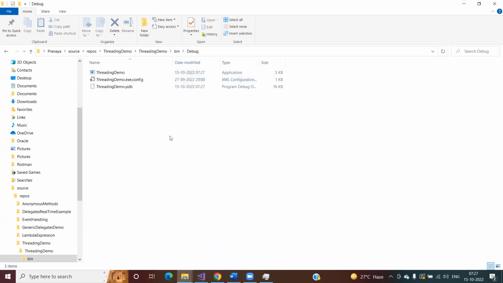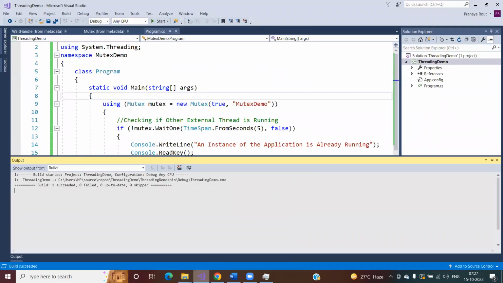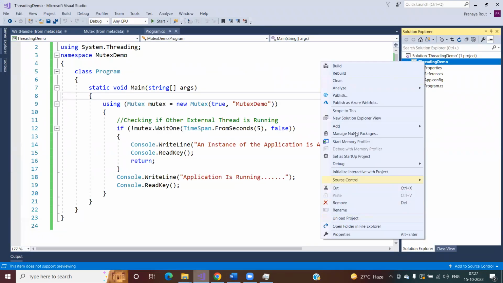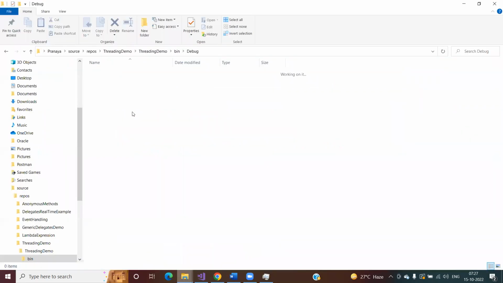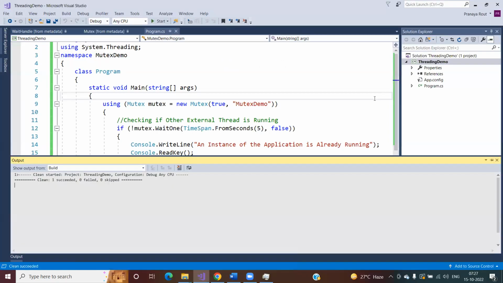That means your application is compiled. Once compiled, you can see the intermediate language code. But once you clean the solution, the DLL that was generated is gone. So this is the one thing.